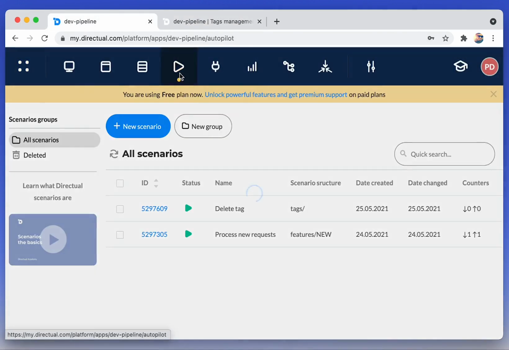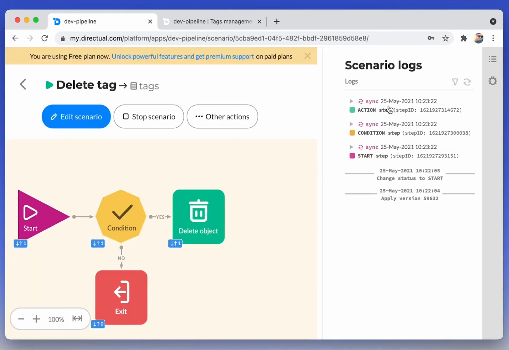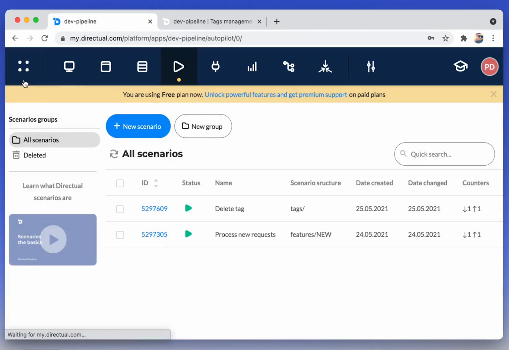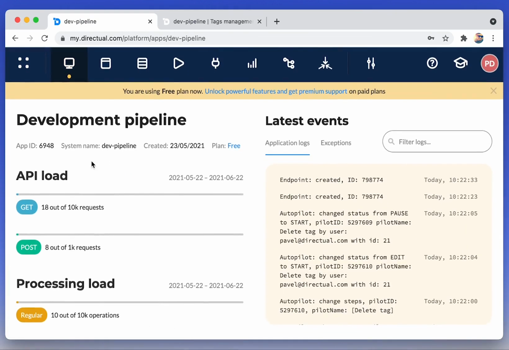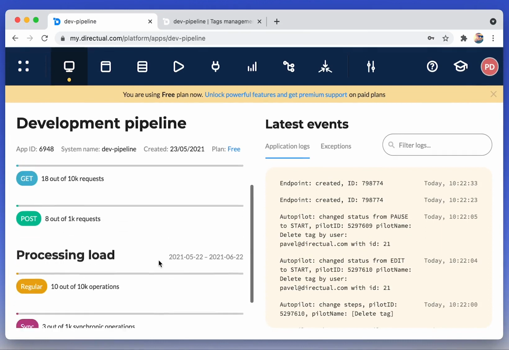Let's have a look at the scenario. Alright, one object went through the scenario, and we see that it went in synchronic mode. Let's have a look at the app dashboard. Here we see the statistics referring to synchronic and regular processing.